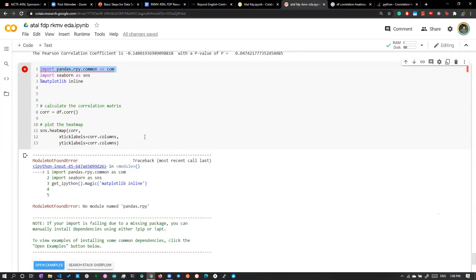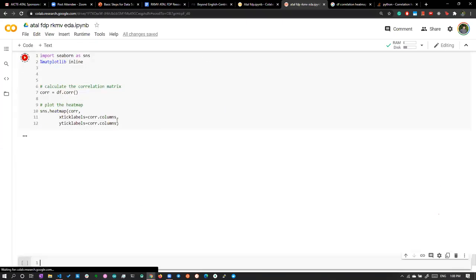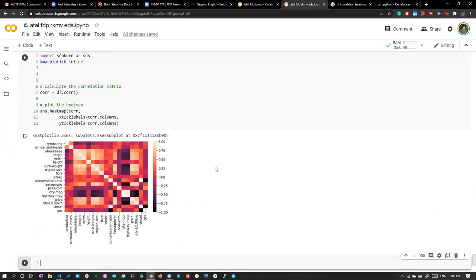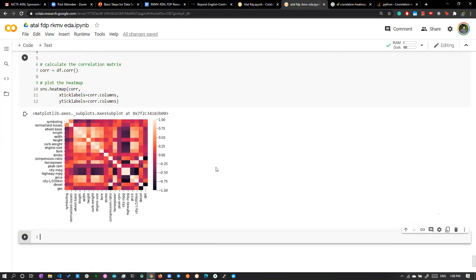Pandas dot... there is no model called pandas. We don't need that. Yeah, super color, right? So here you can see wherever there is a strong correlation, you will have light colors. Basically, the diagonal will be light color because it is directly the same variable.